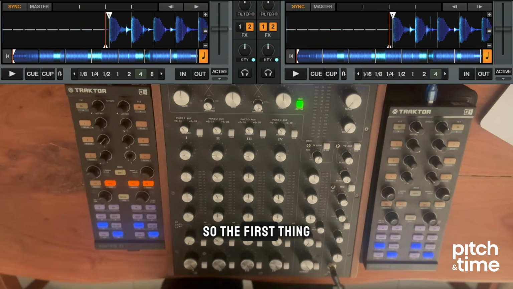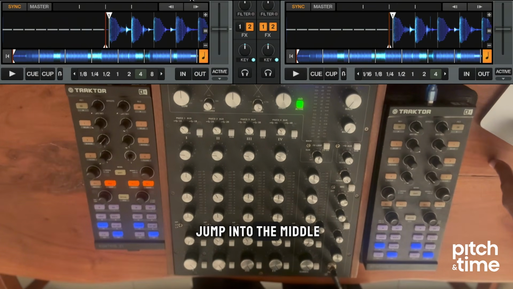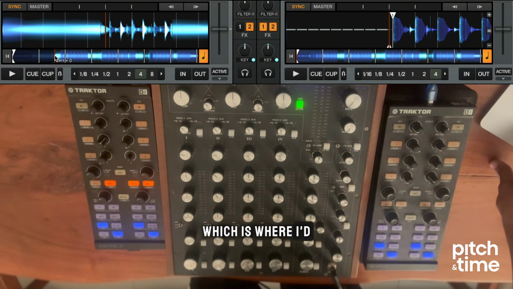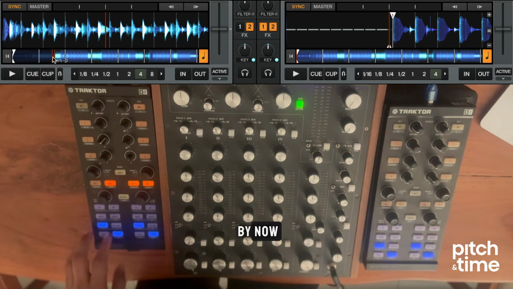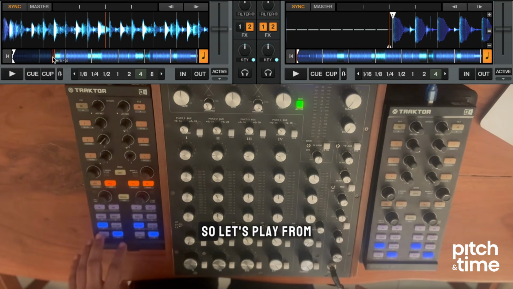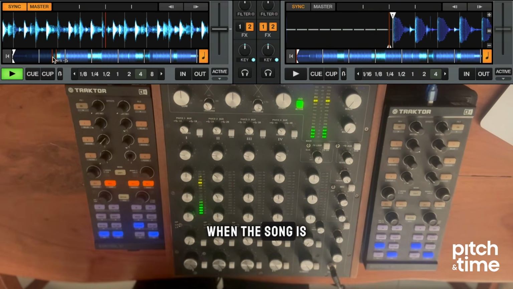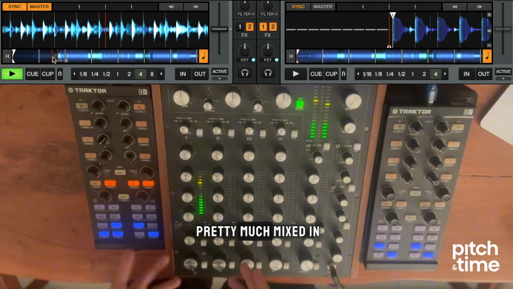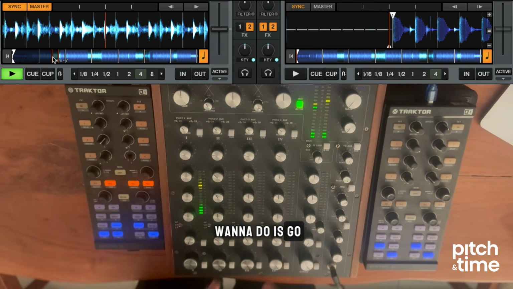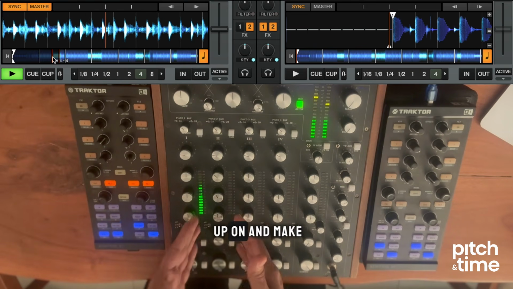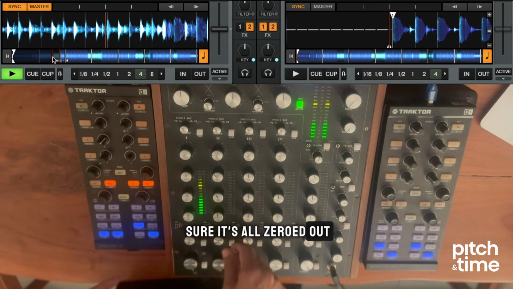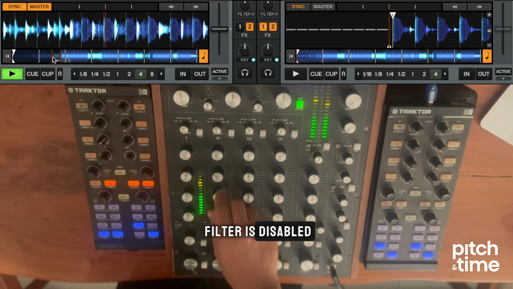Right, so the first thing I'm going to do is jump into the middle of a song, which is where I'd normally have mixed in by now. So let's play from here. Okay, now when the song is playing and I've already pretty much mixed in over here, the first thing I want to do is go to my next channel, which I'm going to load up on, and make sure it's all zeroed out. So this is where filter is disabled.